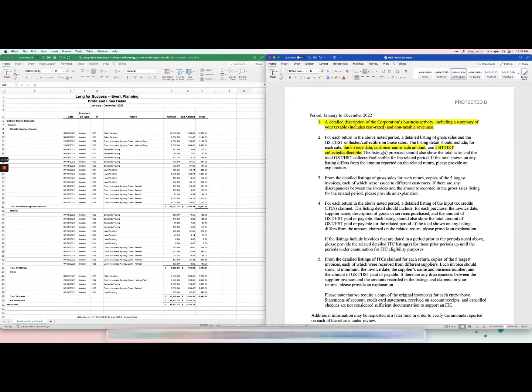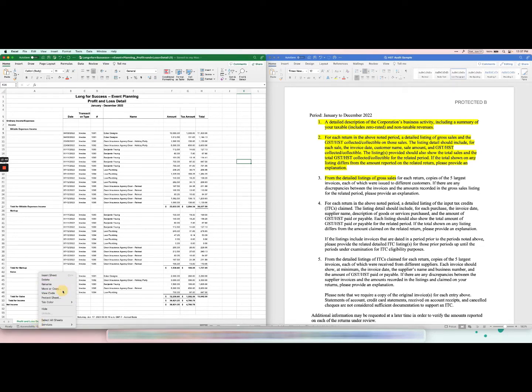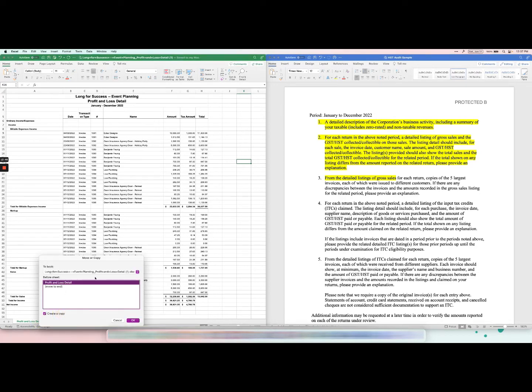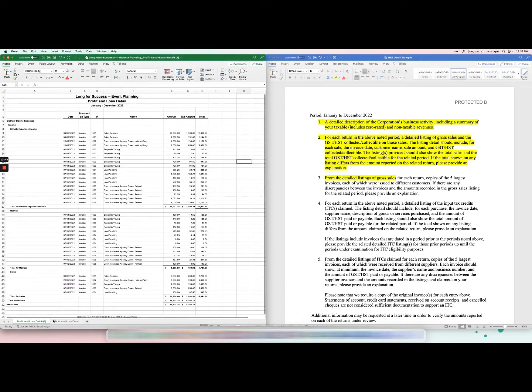Next, with that, honestly, number 2 is done. So next, for number 3, you see how it says from the detailed listing of gross sales, right? Which is number 2. So from number 2, the 5 largest invoices. This is the easiest part that I do. Click move or copy, create a copy. So you've duplicated number 2, and this is how we'll get number 3. I'll just name this 3 and this 2, so you're aware.